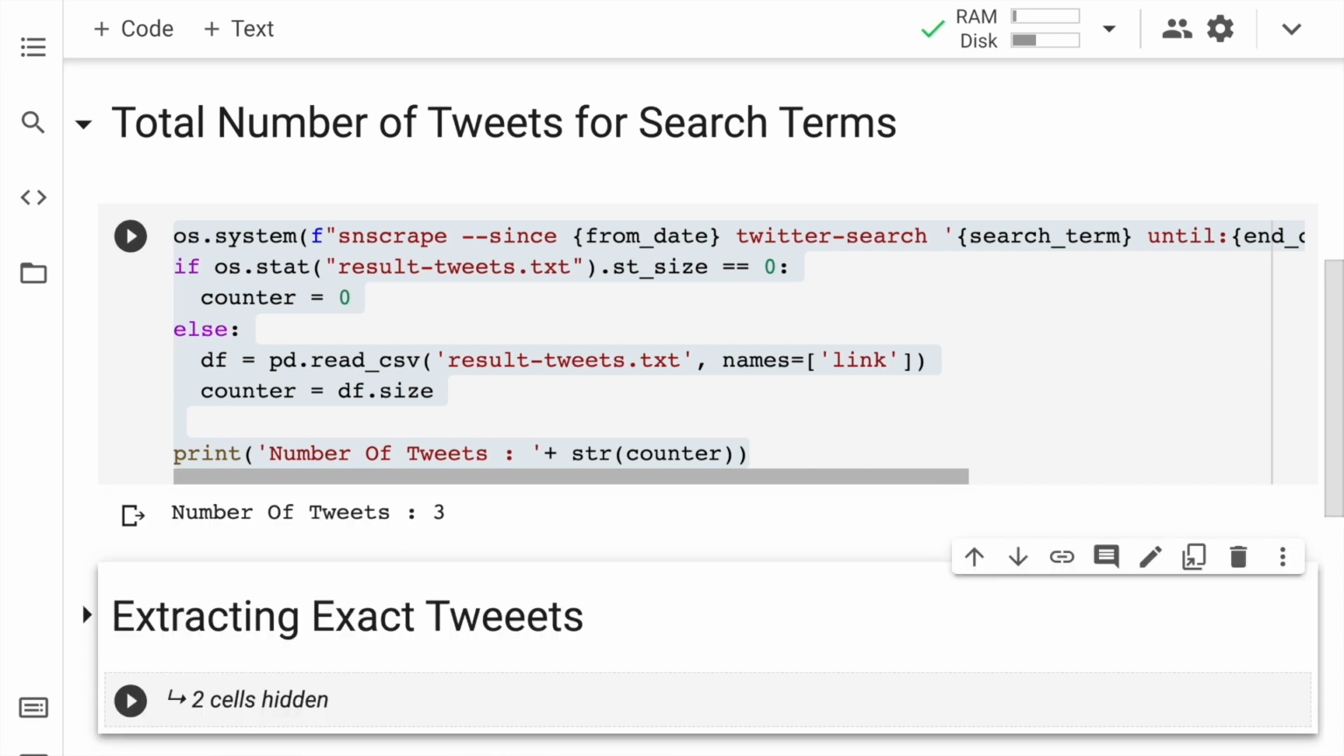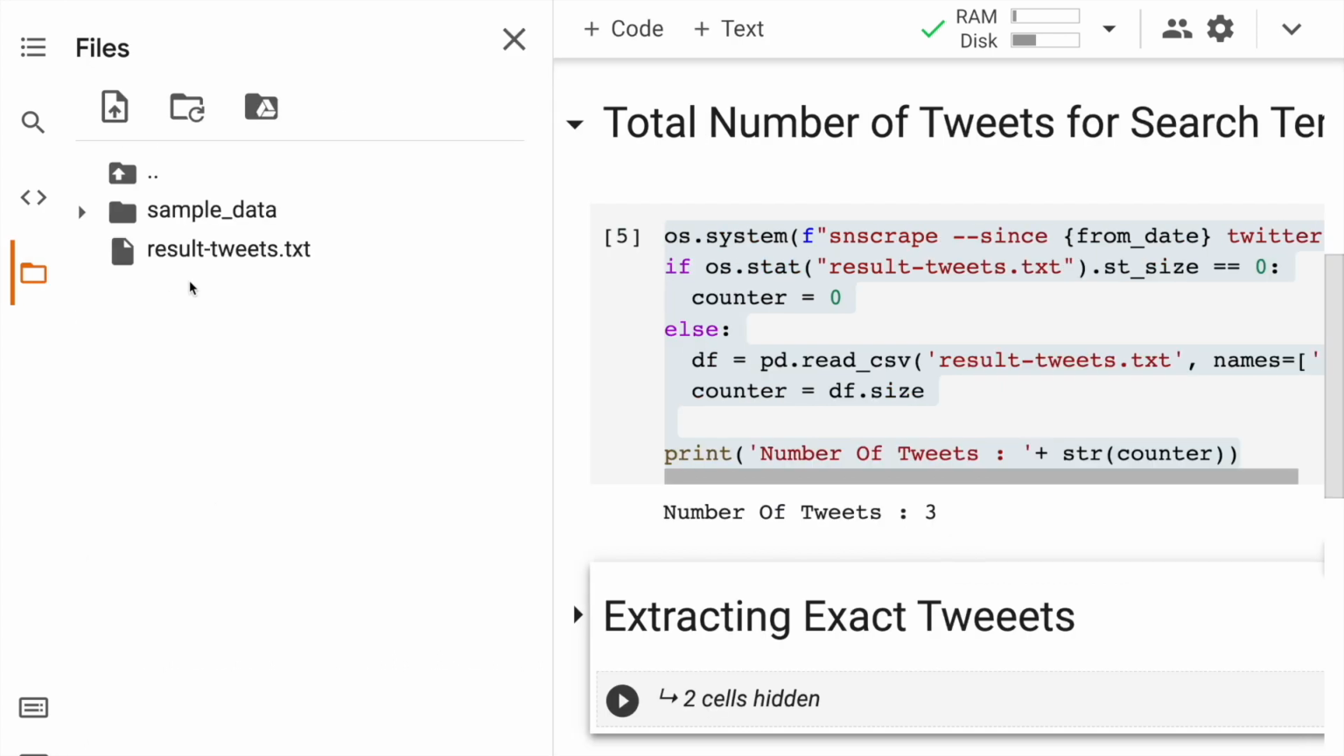So as you can clearly see, for this particular date range and for this particular search term, there are a total of 3 tweets. Now I'm using a Google Colab session. If you're using a local system, then you would have a text file in your local folder itself. Here in this particular session, I have the file that is generated, which is result-tweets.txt. Let me open this for you.